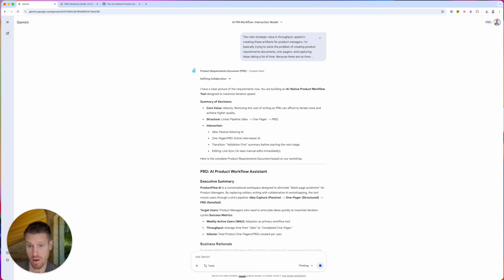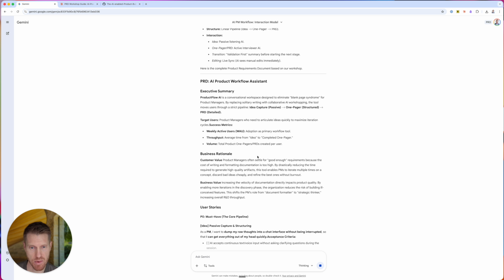Okay, and it believes it has everything it needs to put the PRD together. Let's see what it did. So we have a product flow AI as a conversational workspace designed to eliminate blank page syndrome for product managers. By replacing solitary writing with a collaborative AI workshop, the tool moves users through a strict pipeline: idea capture, one pager, and PRD. Target users are product managers.